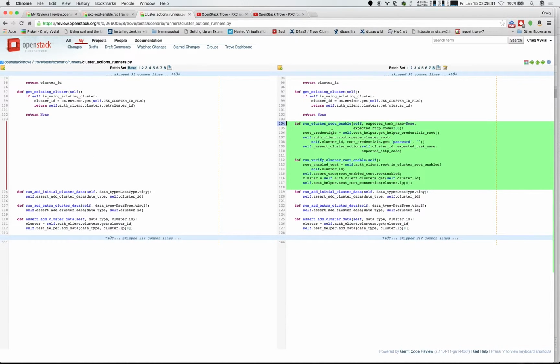Here we actually have the runner part of the scenario test, run cluster root enable, which grabs the root credentials, calls the client, calls client.root.create cluster root with a cluster ID and the root credential password, and that's all you need from the client side to enable root for a single instance or a cluster. This verifies that that call was made correctly.